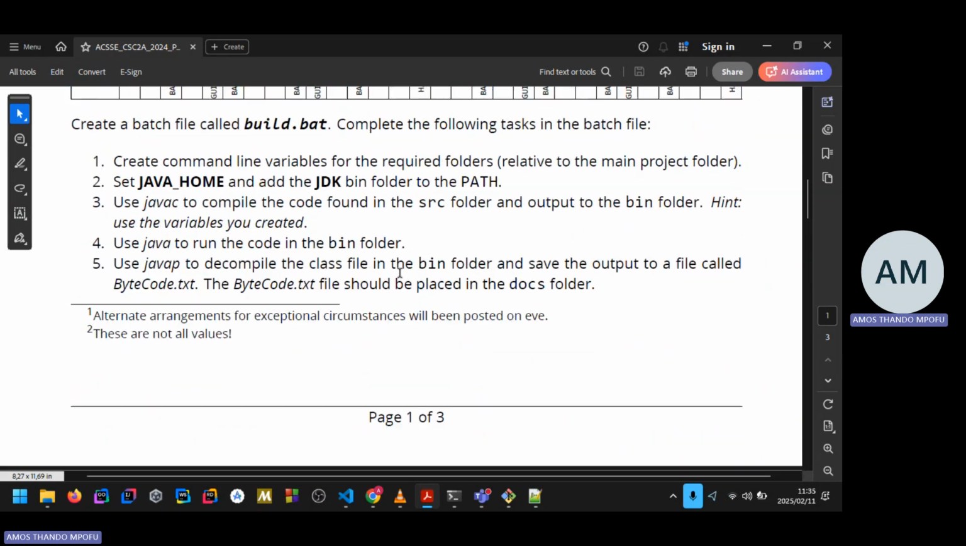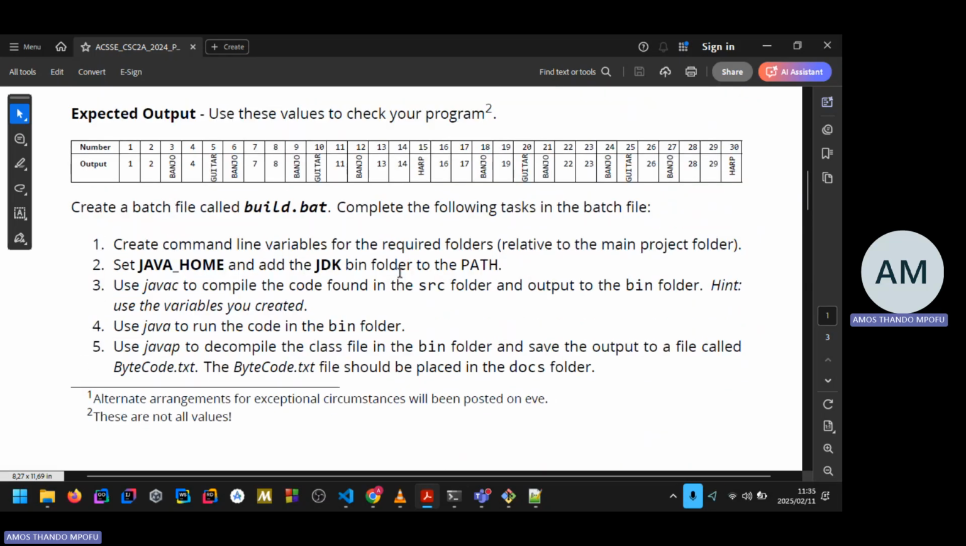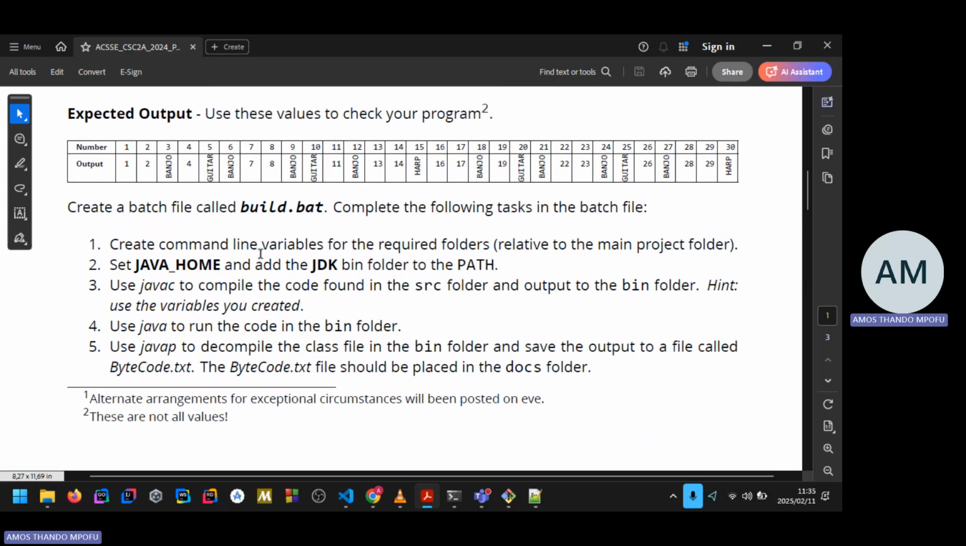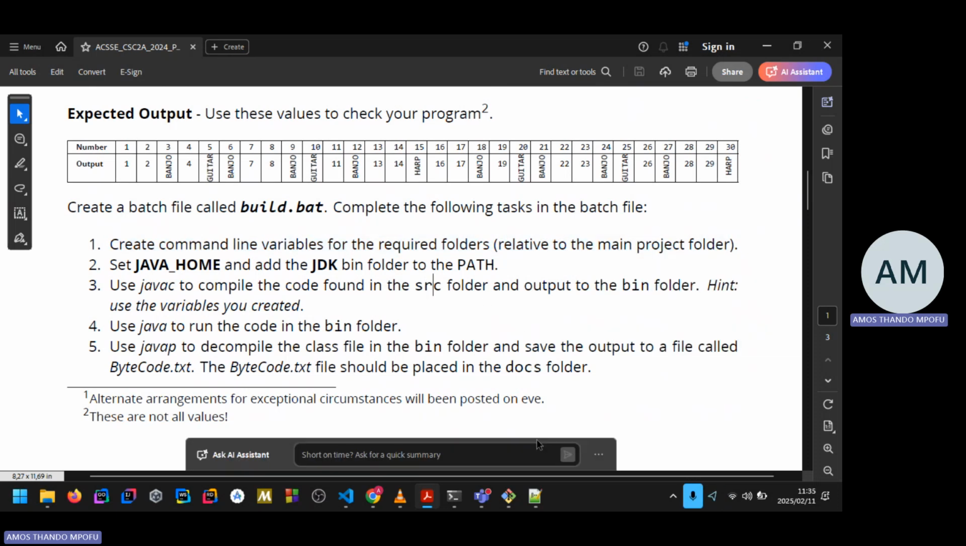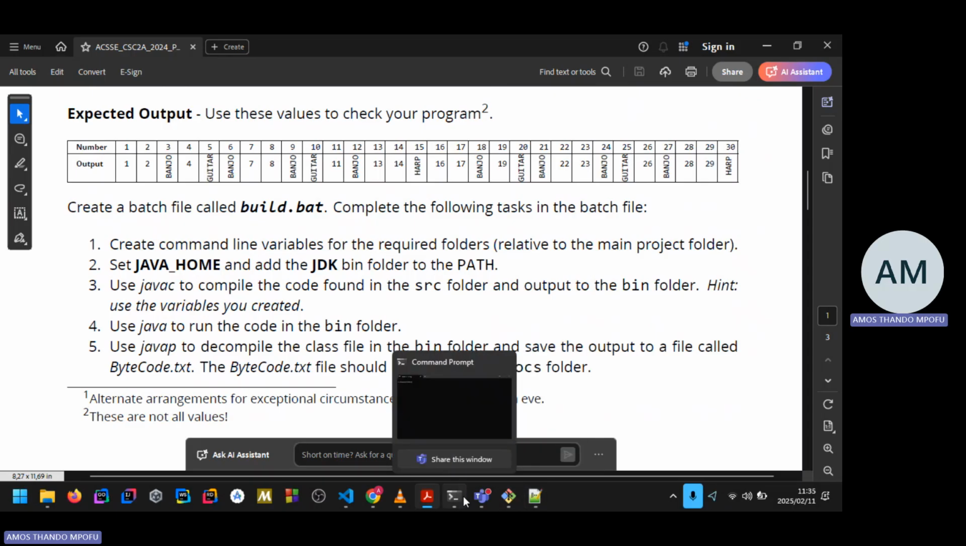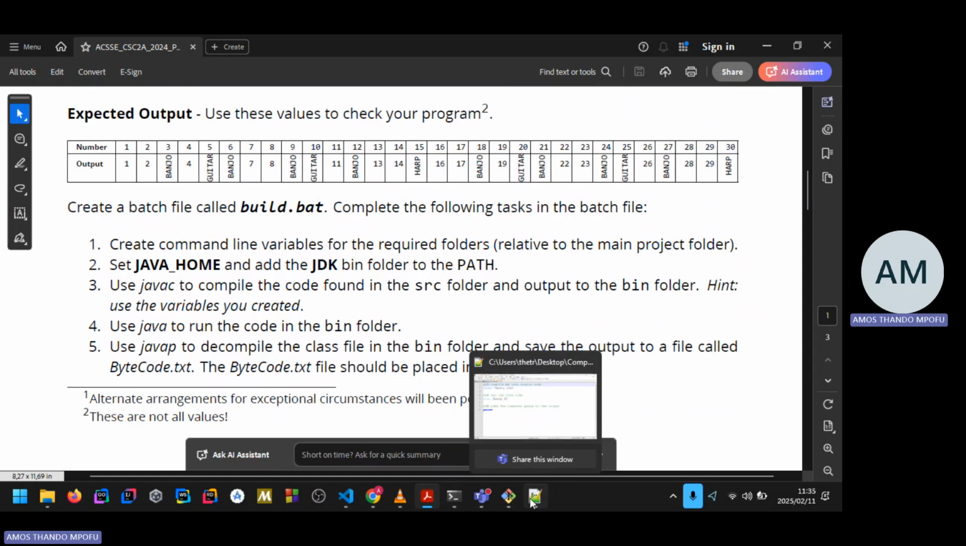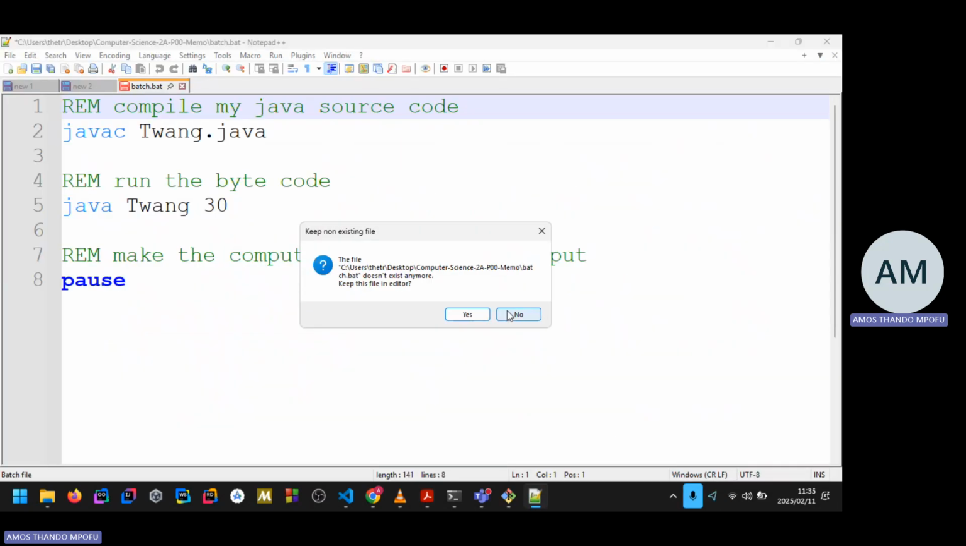So let's see, we have all of this, right? So let's start. Create command line variables for the required folders, right? So they want you to create command line variables for the required folders. So let's talk about the command line a bit. Number two, I will explain, I'll use the terminal when you get to number two. Number one is pretty much basic, right?